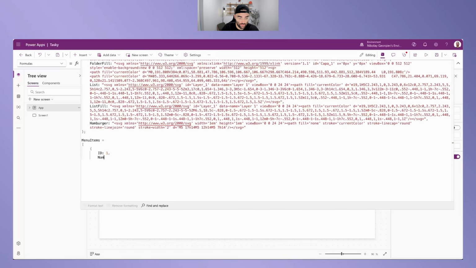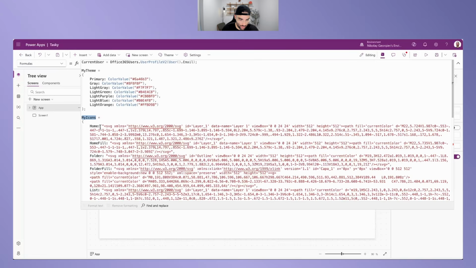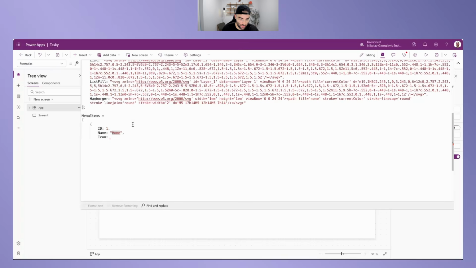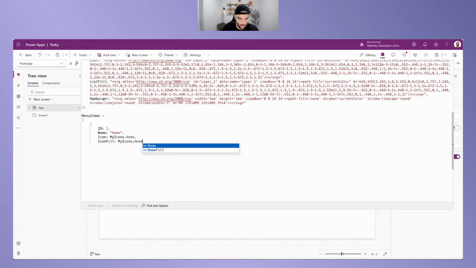I'm also going to have a name, and for this one, I'm going to have it say home. I'm also going to have an icon. As you remember, we created our icons here. So I'm going to reference my icons and then the name of the icon that we gave it, so it's going to be icons.home. I also want to have the filled version of my icon, so I'm going to say icon fill, and again, icons.home fill.